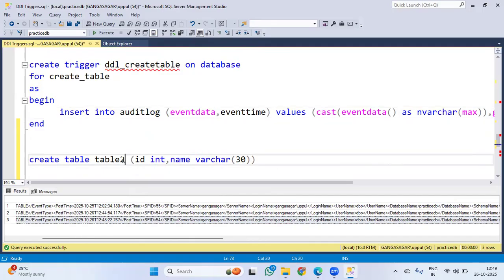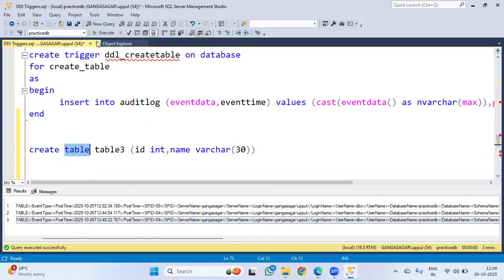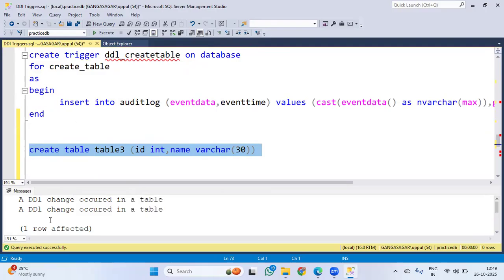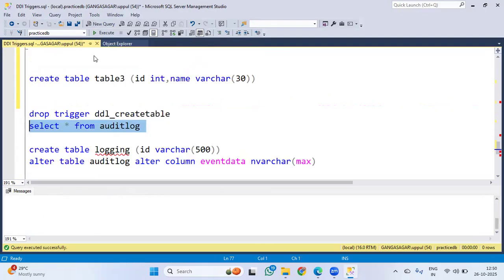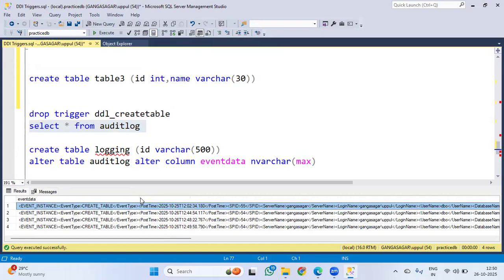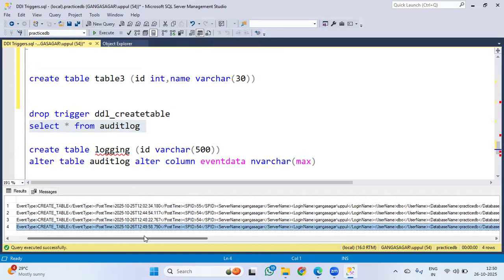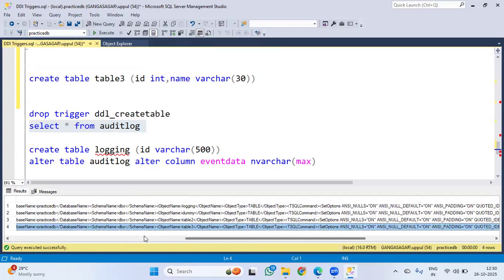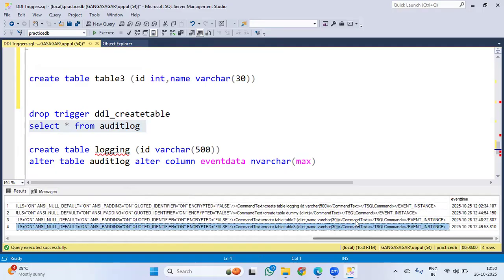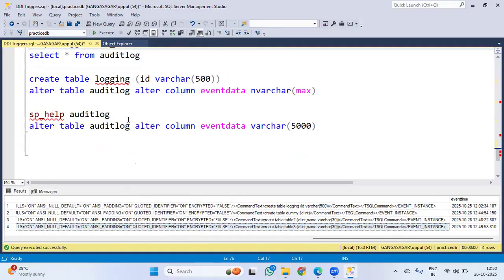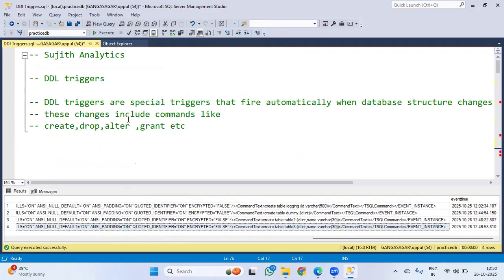Let's create another table, table 3. Again, the triggers are fired. Let's query. Okay, we have another event data stored. This trigger inserts the data into this table, the event time and the event date. So this is about DDL triggers.